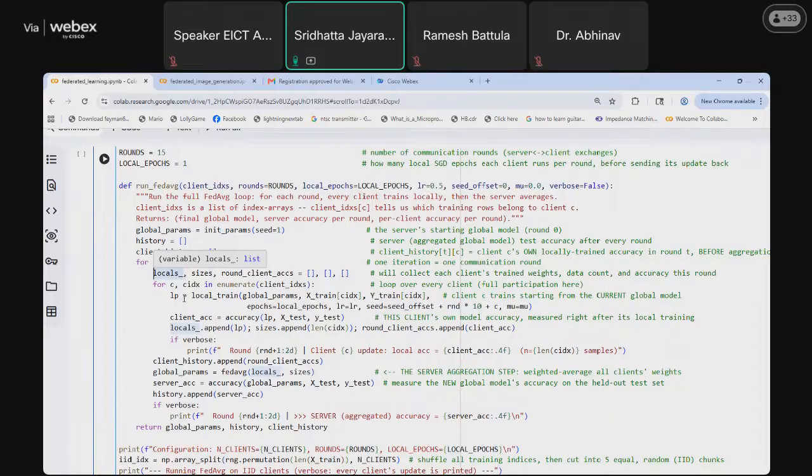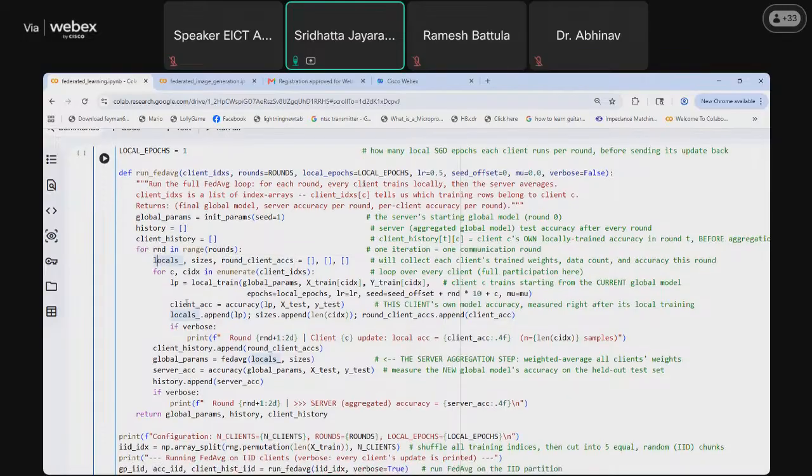Basically, the federated learning. So what happens here is we will define it in the for loop, and it will run in one iteration at a time. And then we will define these variables: locals, sizes, round client, and round client accuracies.